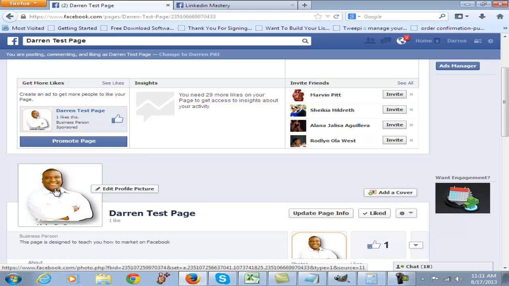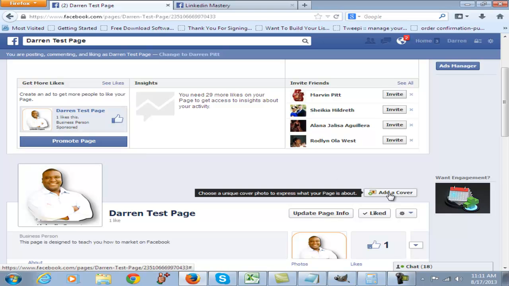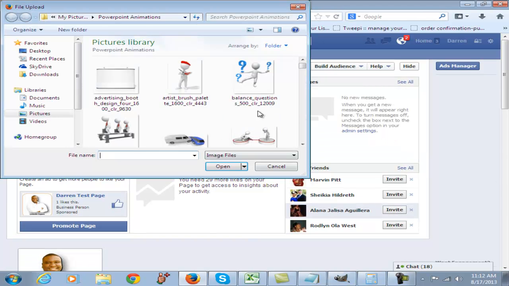Now, one of the first things that you need to do, if you come down here, you see the photo that we just uploaded. This is the photo here. You could, of course, edit or change that photo. You could take a photo or choose photos from your folder. And the other section is to add a cover. Now, the cover is pretty much a billboard for your fan page, all right? And you want to make sure that billboard looks very professional.